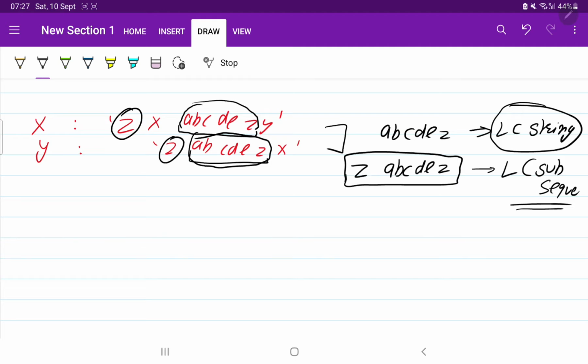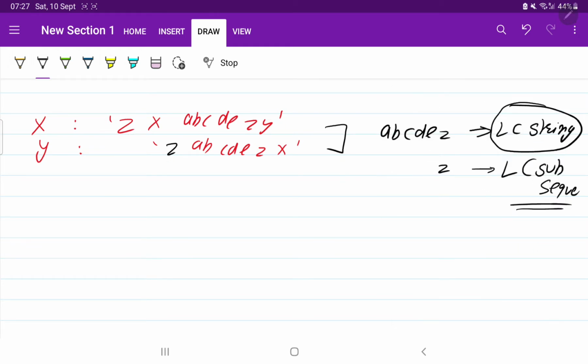Perfect. So what is there in a substring? The elements should be continuous. So we are not going to take this z, because z is not continuous in both the strings. It's continuous in y, but it is not continuous in x. So this time we are solving the problem on the longest common substring. If you want to see the longest common subsequence video, I have also uploaded that. So this time we will focus on the longest common substring.